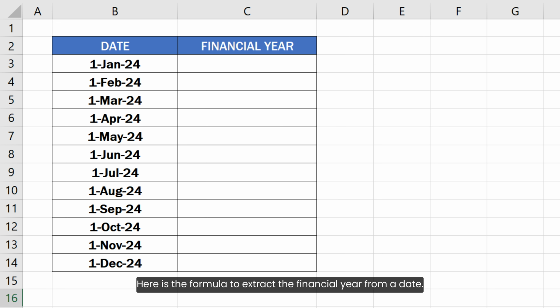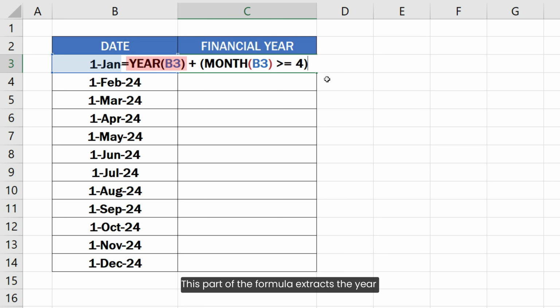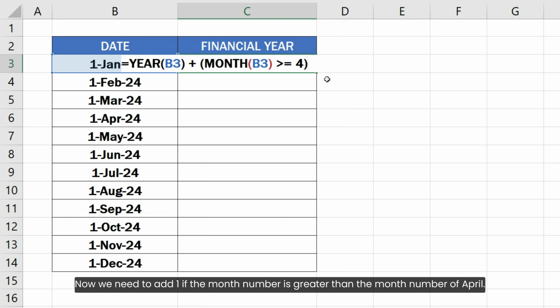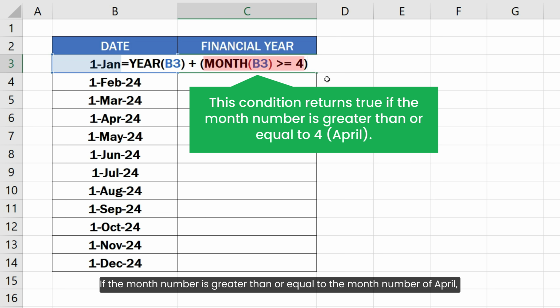Here is the formula to extract the financial year from a date. This part of the formula extracts the year from the date using the Excel YEAR function. We need to add 1 if the month number is greater than the month number of April. I have used the MONTH function to extract the month number from the date. If the month number is greater than or equal to the month number of April, this part returns a true value, and if it is not, it returns a false value.